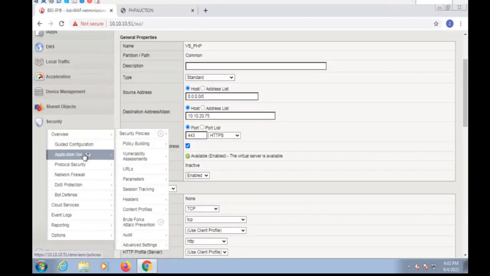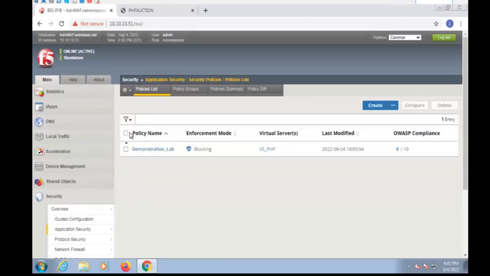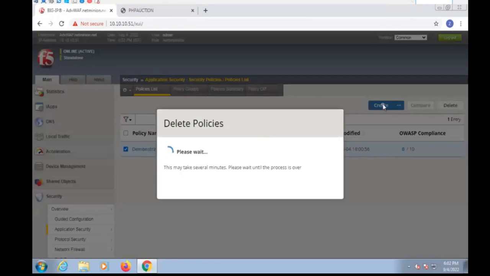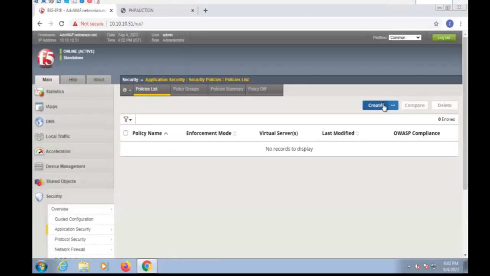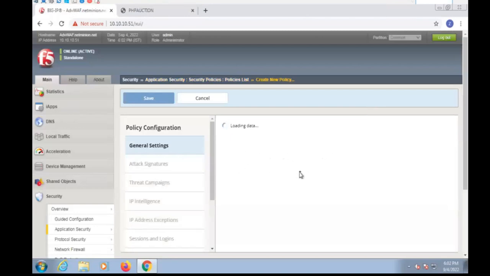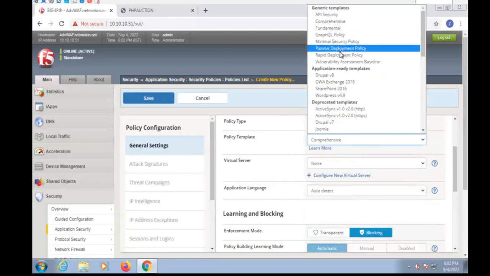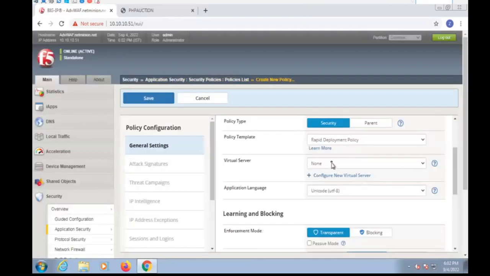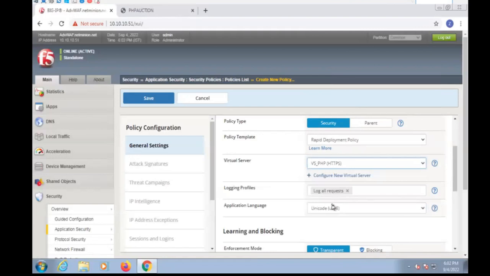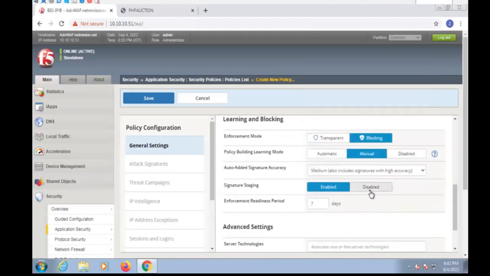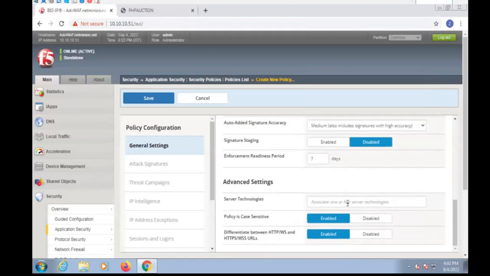Okay, so maybe we missed something. Let me just delete this. Let me create another rule very quickly, because it should not take such a time. It's a very simple thing. So let me just test anything. Let me take the Rapid one itself. Virtual server is PHP, log all requests, UTF-8, block. Okay, let it be disabled.